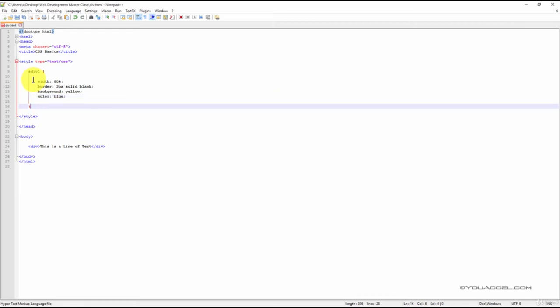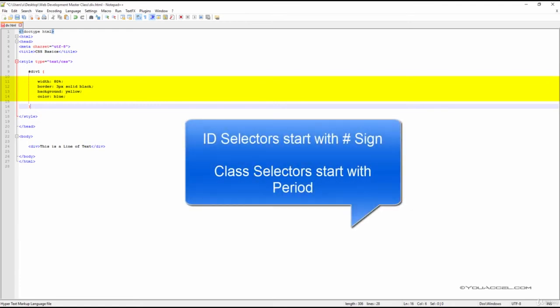This particular ID now contains 4 style definitions. The div will be 80% of the width of our content area. It will have a 3-pixel black border. The background of the div will be yellow, and any text contained in the div will be blue. And we'll also mention again that the style rule for our ID reference begins with a number sign, unlike our classes which began with a period.